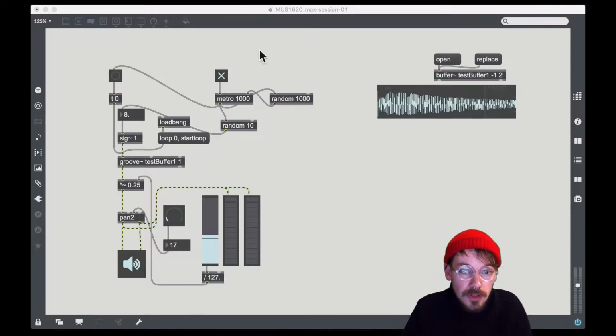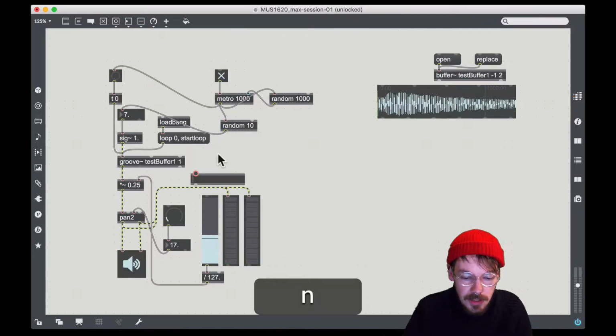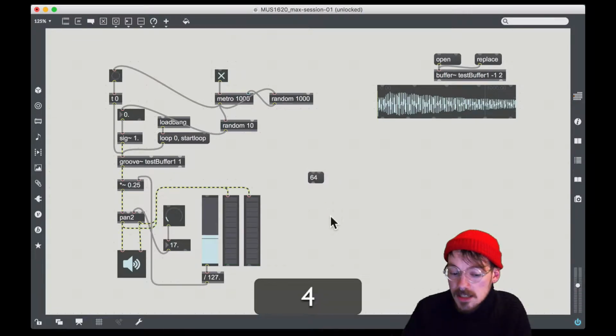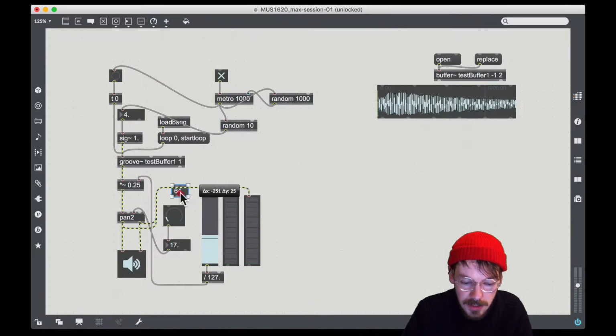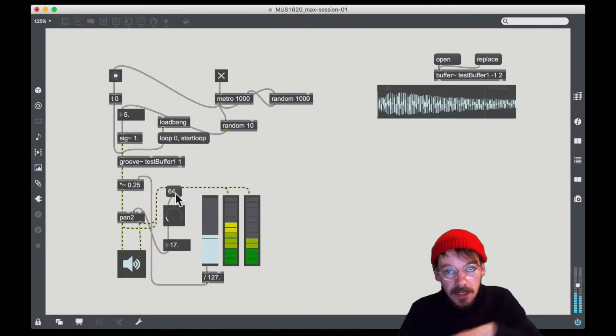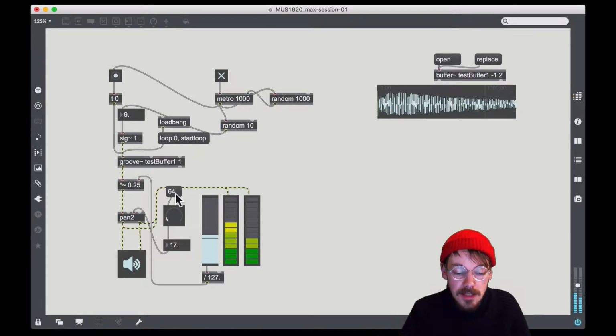Well, 64. So a nice little thing to put in here is if we put in not a new object, but a new message, and I can use that either with the M keyboard or I can put in a message here, and if I just say 64, if we connect that to the dial here, whenever I click 64 now, our panning control will automatically pan to the center. Kind of nice.